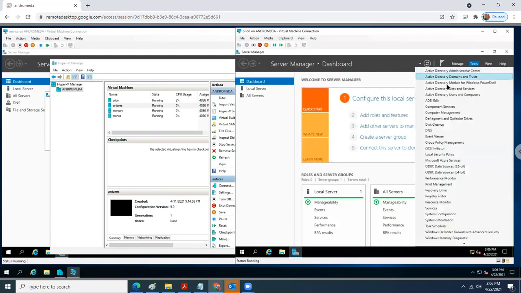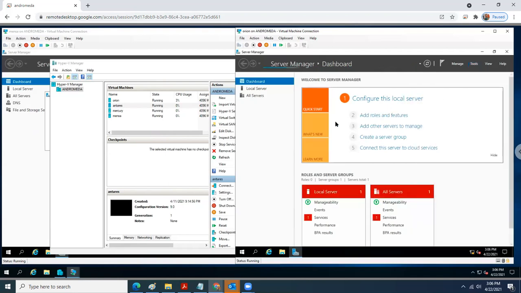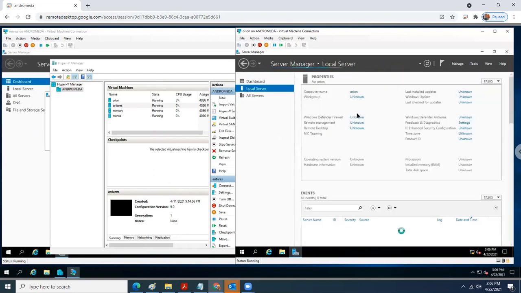Inside my tools, I'll now see Active Directory Users and Computers. And here's the part that I wanted to show you. Once you have a new domain, you can create organizational units. You can create all sorts of things.